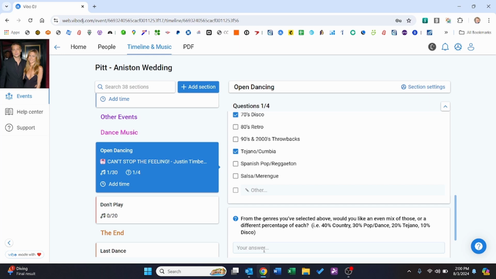We also ask for you to identify percentages of each. So if those are the 4 categories that you've selected, you can attach percentages if you don't want an even mix. If you do want a completely even mix of those categories of music, you could just very easily right here in that same section, just type even mix.